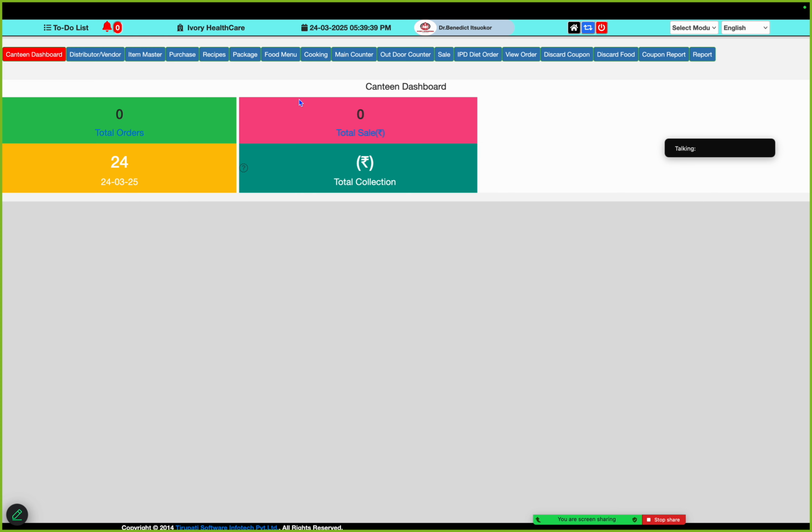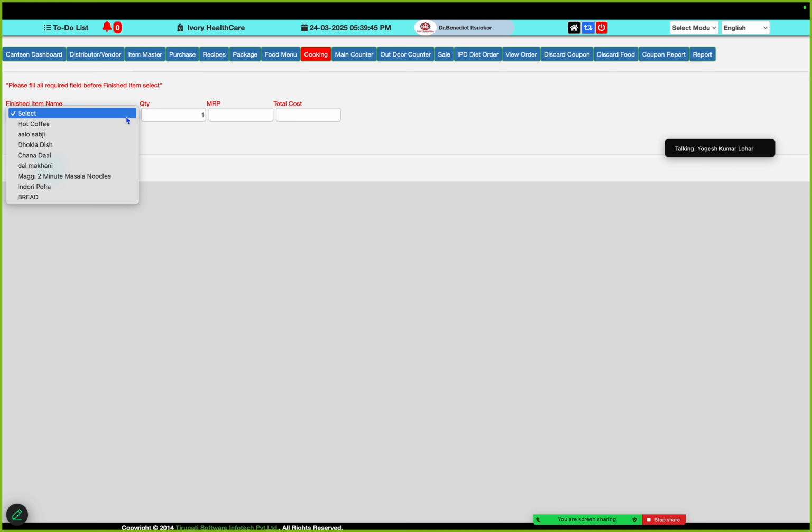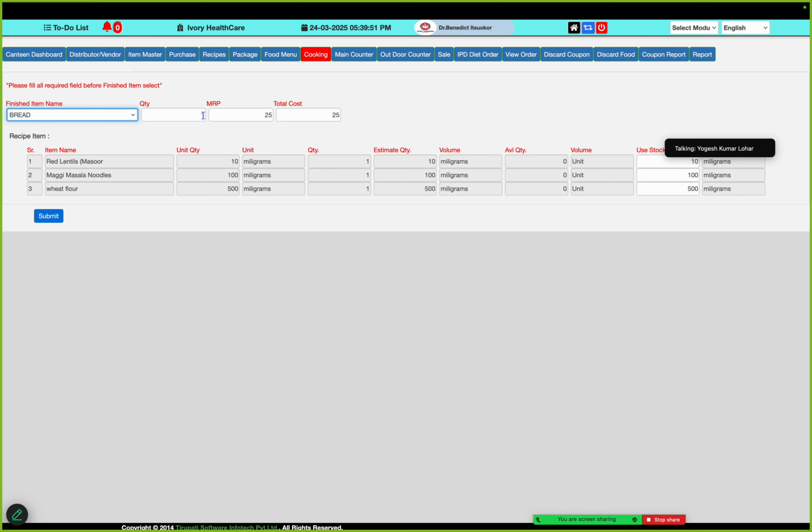Here we can make a cooking process, where we record a daily process of what we are preparing. For example, we are preparing bread, so the quantity of one bread being prepared, this volume will be covered.